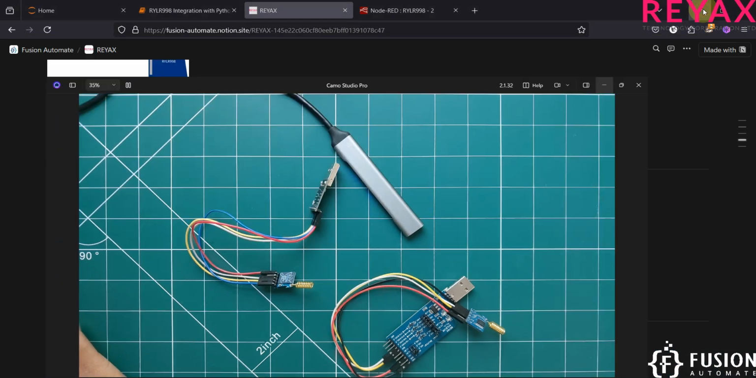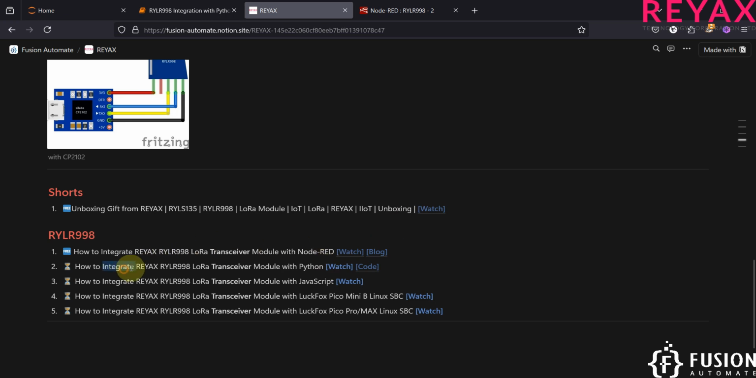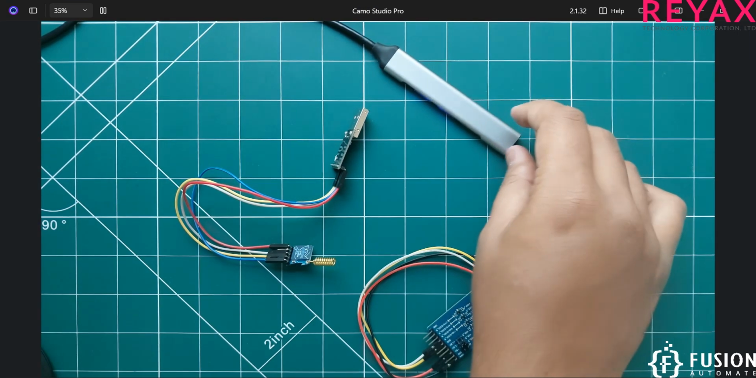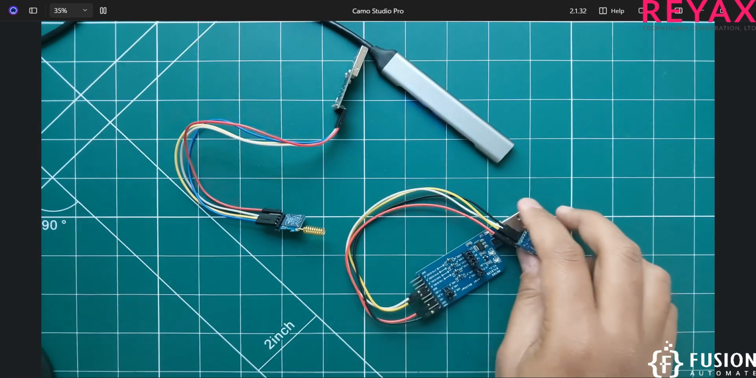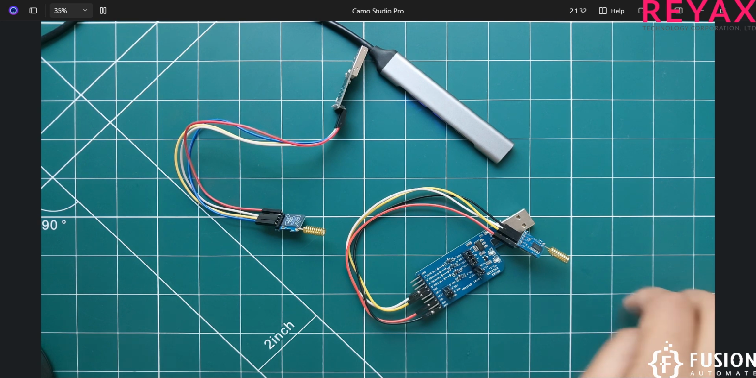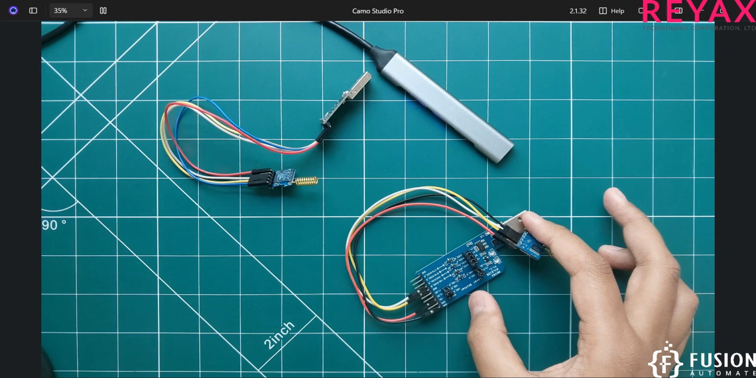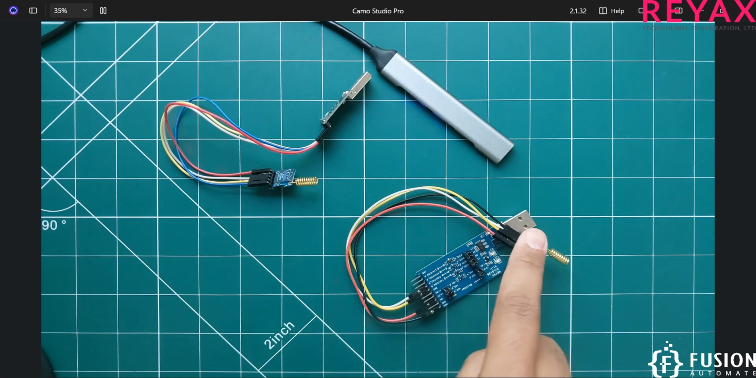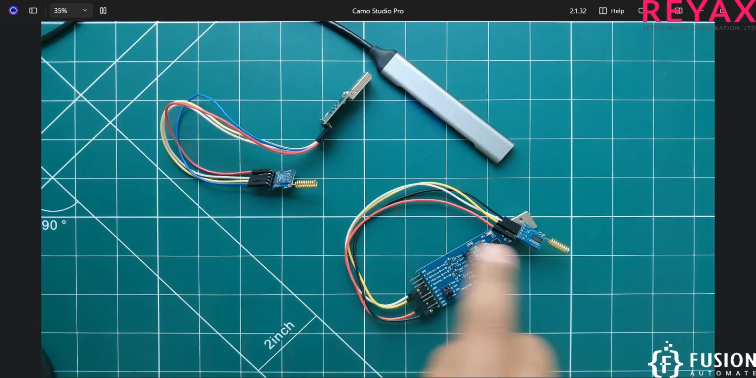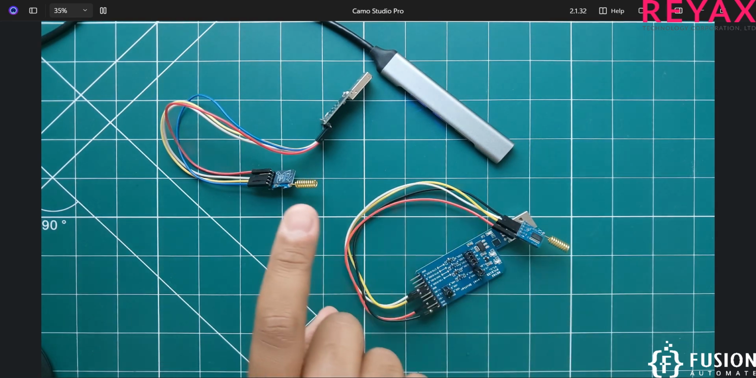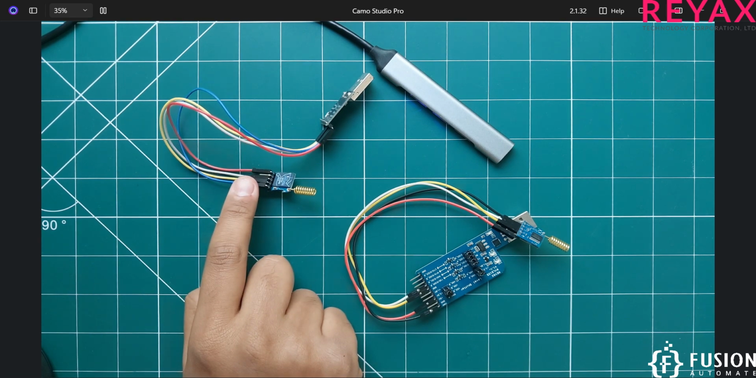Now in this video, we are going to integrate the REYAX RYLR998 LoRa Transceiver module with Python. Here on the camera, I have the first LoRa transceiver module and here I have the second LoRa transceiver module. We'll connect this one with Python and this one with Node-RED, and from Python we are going to send sample data to the second module, and from the second module we'll continuously publish the data so our first module can extract the data. Let's see how we can do that.